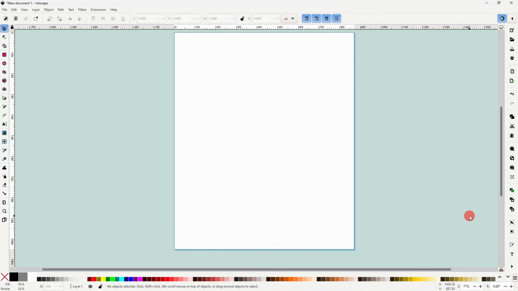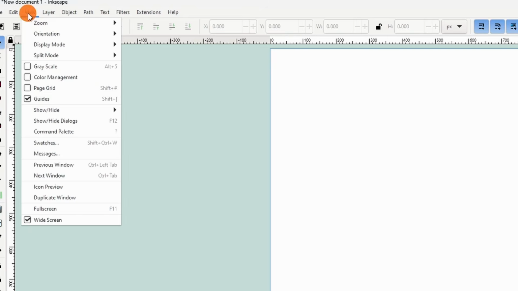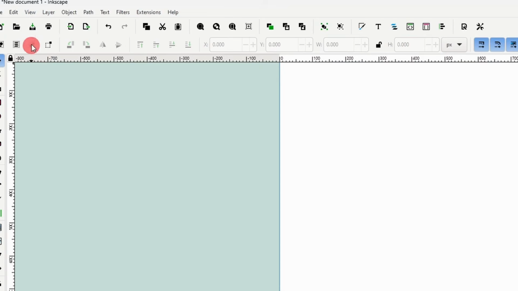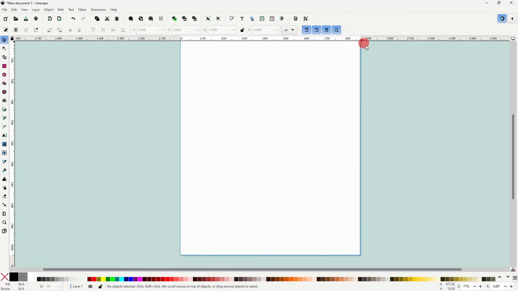We can also put the commands bar at the top of the interface. To do this, we go to the View menu and uncheck Widescreen. This gives us a bit of extra space for the canvas.